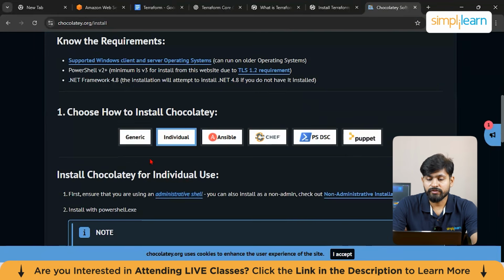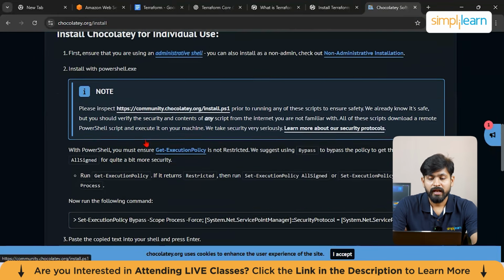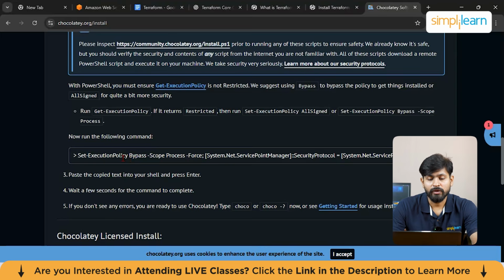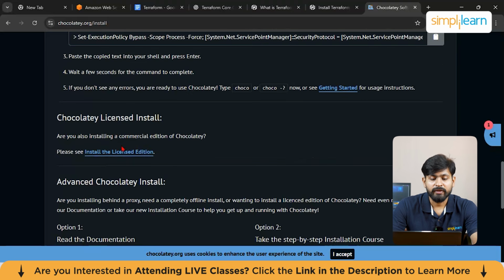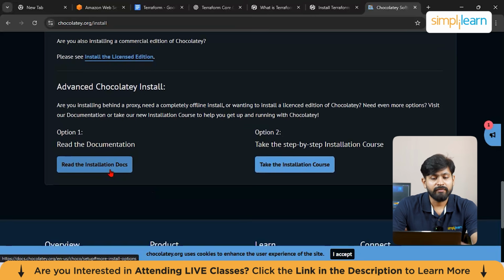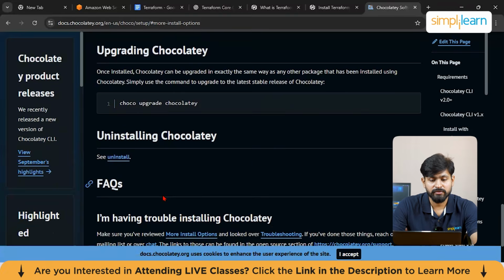You can choose it as an individual, but make sure that in your PowerShell, you are in admin mode and run the following command. And then you can install the license edition. This is a very basic process and you can also refer to the official documentation.